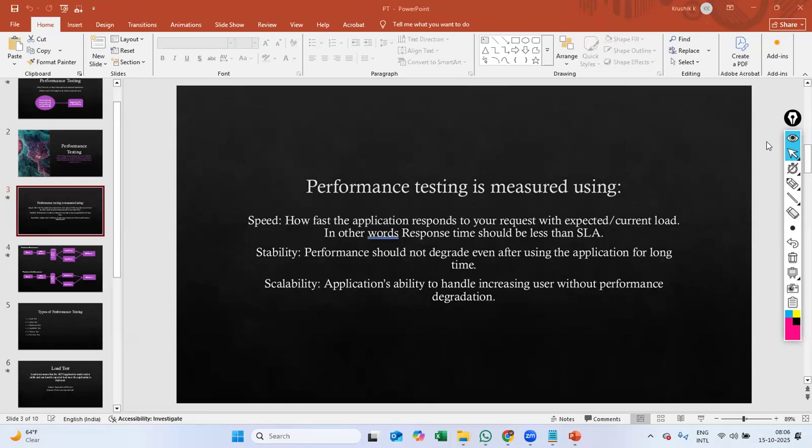Stability means even though the application is running for a longer duration, the performance should not degrade. Okay. So the performance should be consistent. The response time should be consistent. Okay. And the application should be stable. Then scalability. Scalability means the application's ability to handle increasing users without performance degradation.